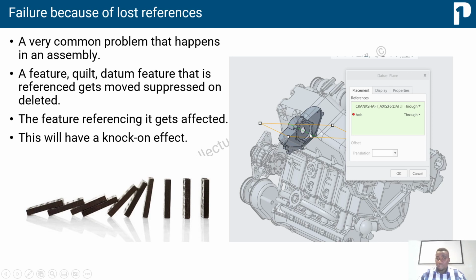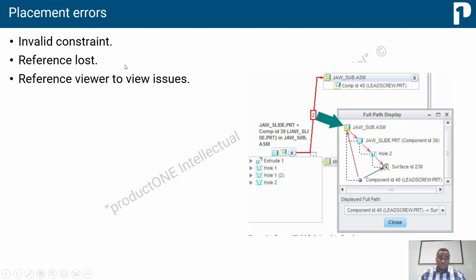Assuming that someone comes tomorrow and deletes that axis, that means that this plane is going to be affected. So the feature referencing it will definitely get affected, similar to the plane here. This will have a knock-on effect. Sometimes a failure can look small, but it can create a knock-on effect whereby one failure could affect hundreds or thousands of parts within an assembly.